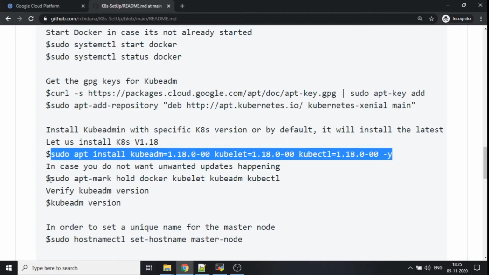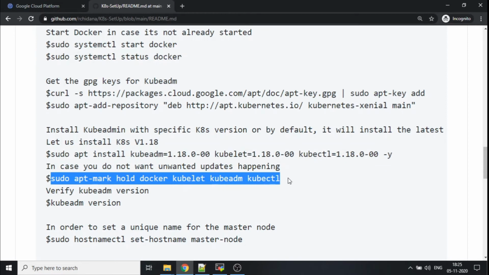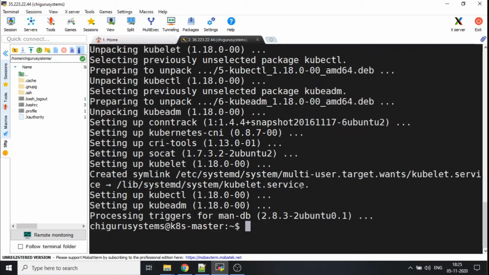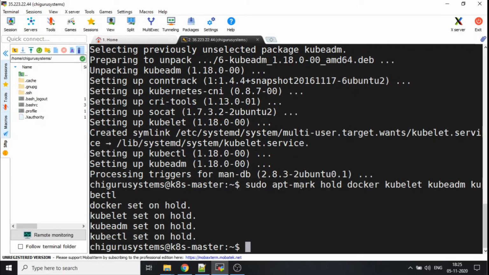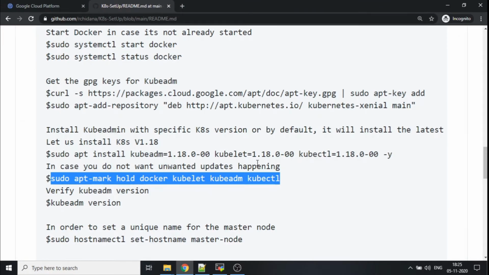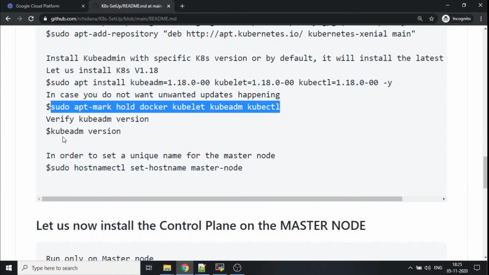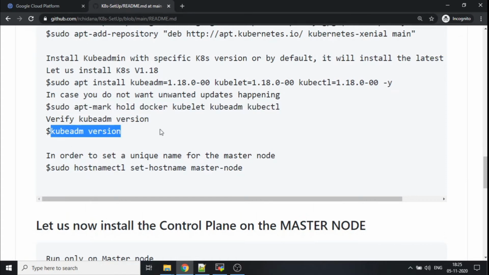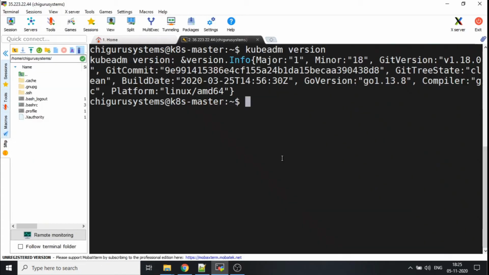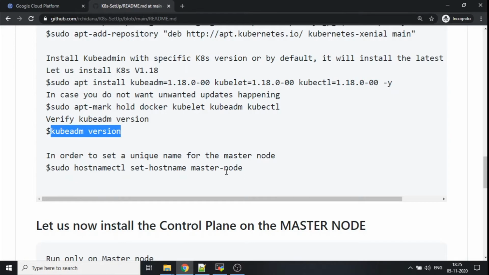And also, I don't want any more updates to keep happening or prompting me for updates. So I'm going to just run this hold so that it doesn't prompt me for updates. Okay, now let me just check what is the Kubeadm version that is installed. Yeah, I got the right version of Kubeadm that I've installed.